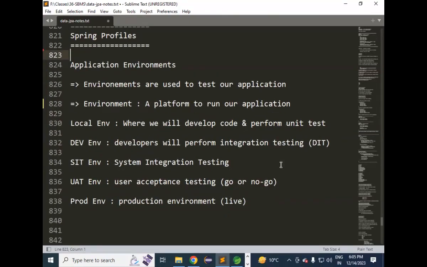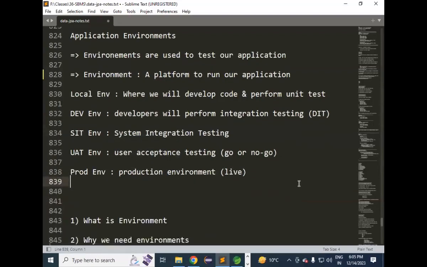So in real time, for our application testing purpose, multiple environments will be available, like local environment, dev environment, SIT environment, UAT environment, and production environment. Local environment will be used by the developers for testing purpose. That is called unit testing. Whatever code we write, we are going to test that code in our system. That is called unit testing.